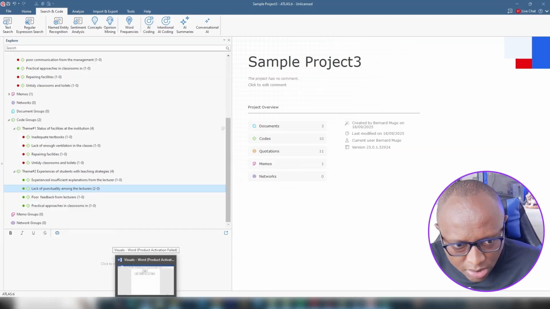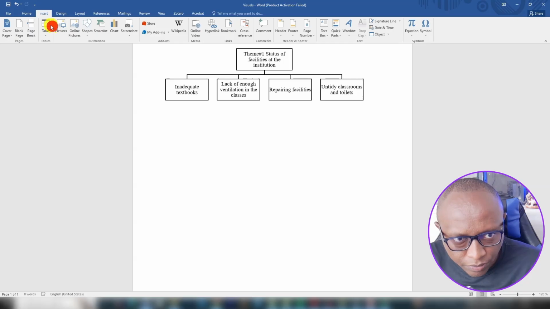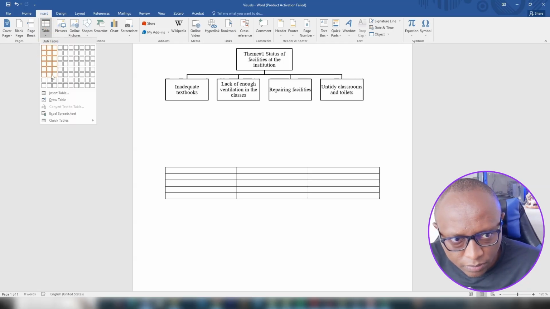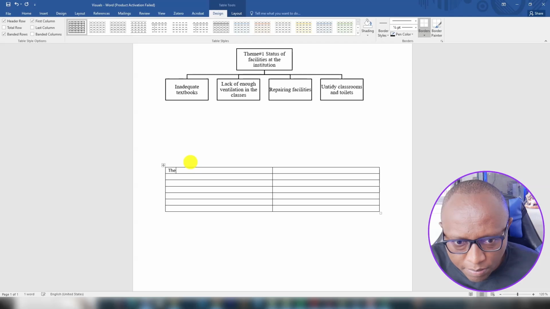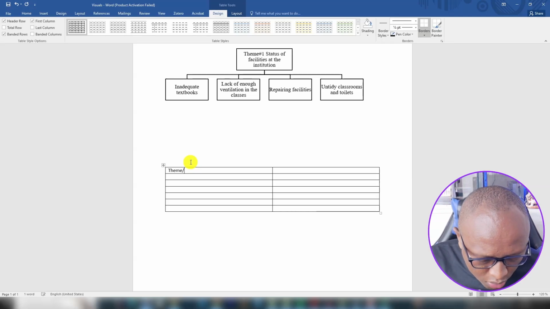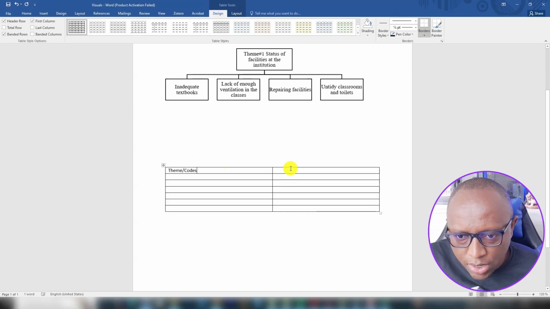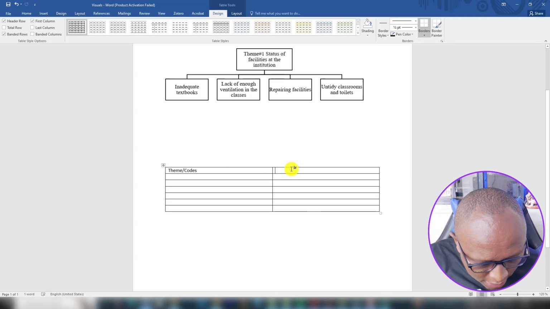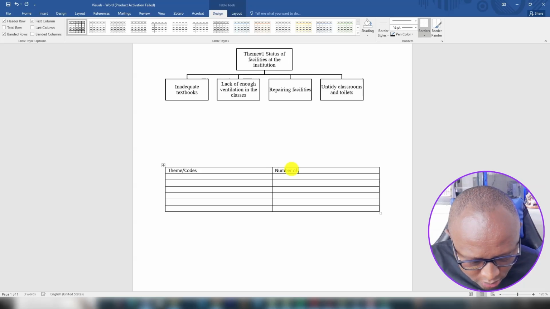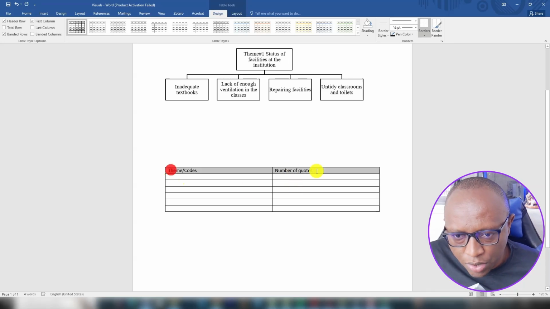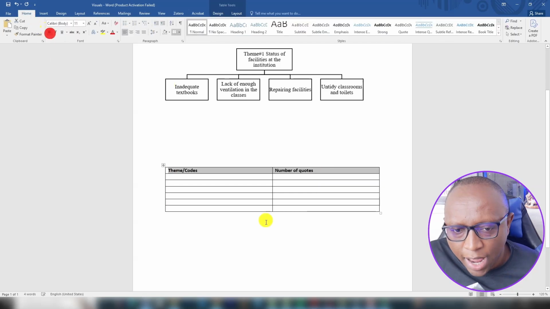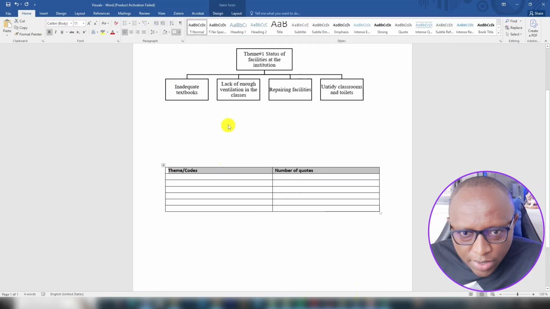So themes and codes. I'm going to draw 2 columns. So I can call the first column themes and codes, because I'm going to put themes and codes here. And here I can say number of quotes. These are the number of quotes supporting a given theme or code. Okay, let's begin. I can put that in bold. Let's begin with the main theme.